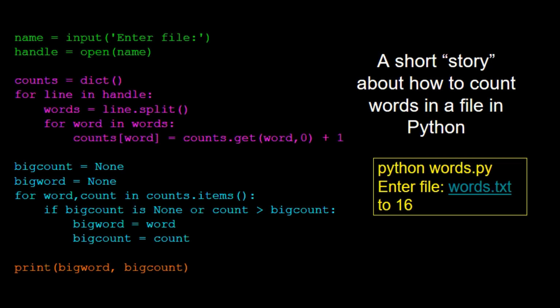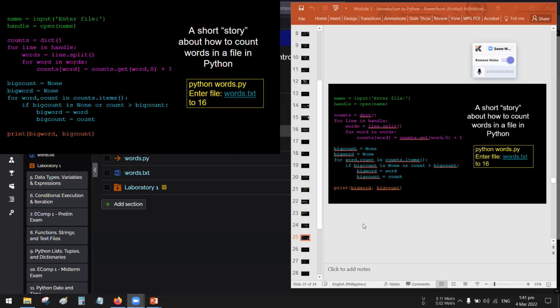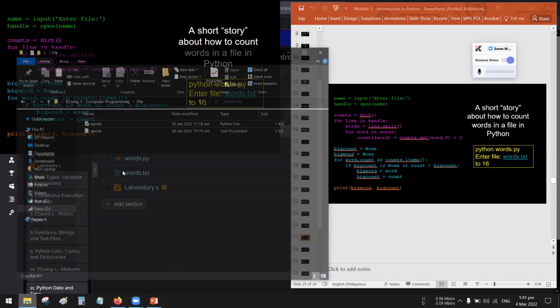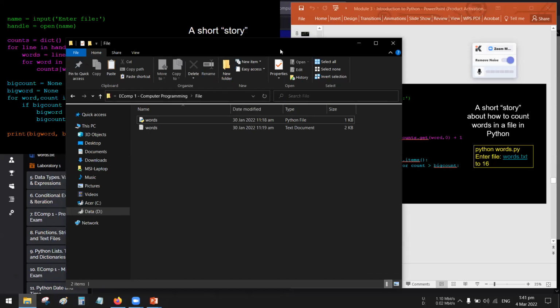Wait, I will reshare my screen. Let's check. So we have here your words.py and words.txt. Can you guys see my screen? The whole screen.